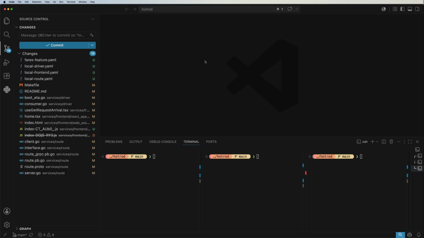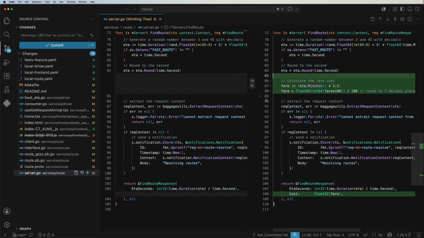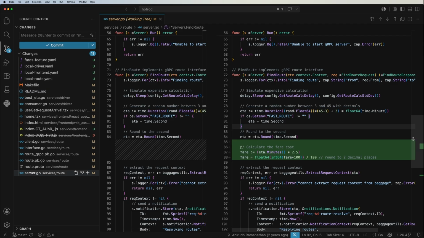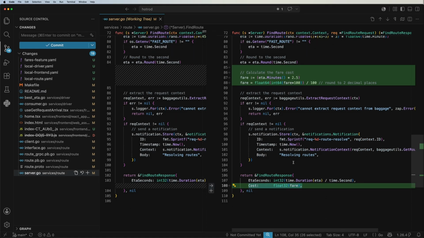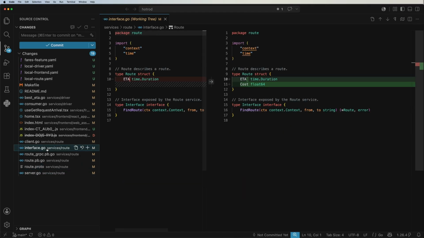Let's look at the same example, but in this case, the code changes are touching multiple services at the same time. I've added the code that fake calculates the fare and returns it as part of the find route call from the route service. I also had to update the proto file to add the cost to the find route response message and then update the route interface with the cost as well.